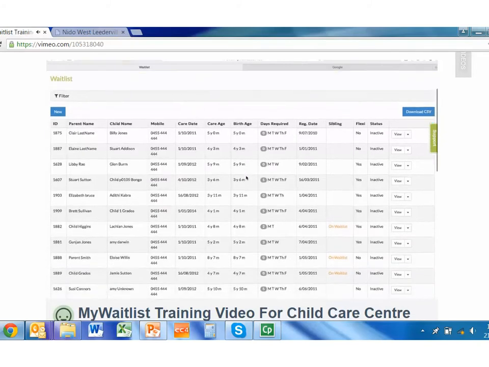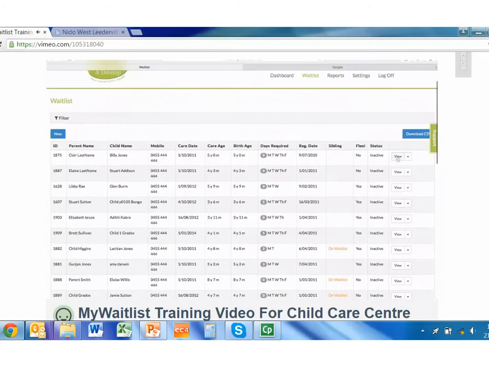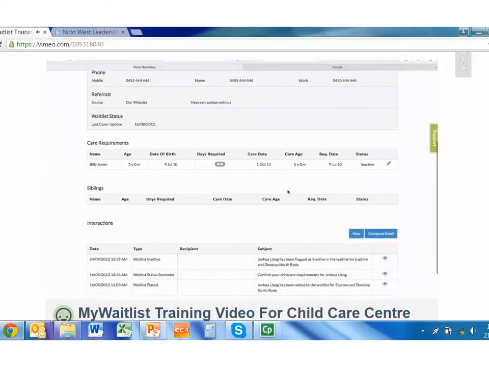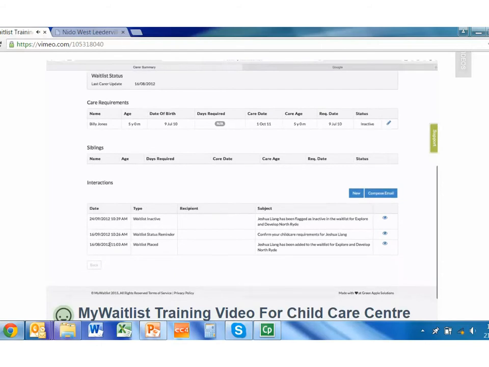And you can see here we've got a listing of all the inactive families that we have, and if I just have a little look at one of those families, you will be able to see the history here of the contacts. So we can see here that they were placed on the waitlist on the 16th of August, and then a month later they got a reminder to start being asked to confirm their requirements, that they're still active, and in this instance they did not do that, and then so they got an email saying that your waitlist has become inactive, so they get 2 bites of the cherry.